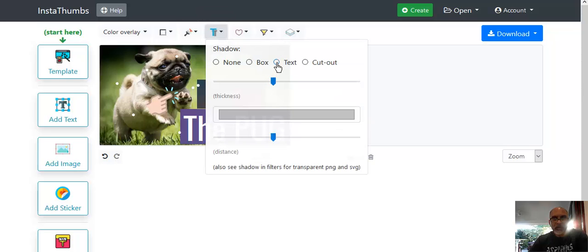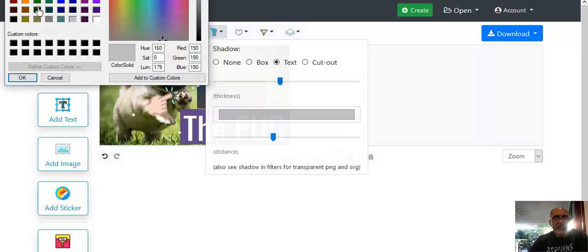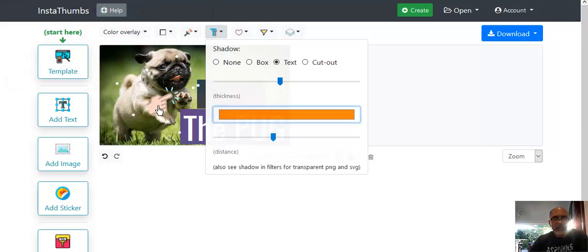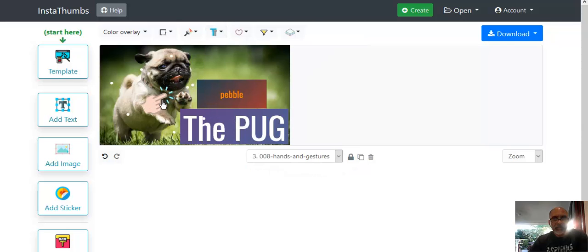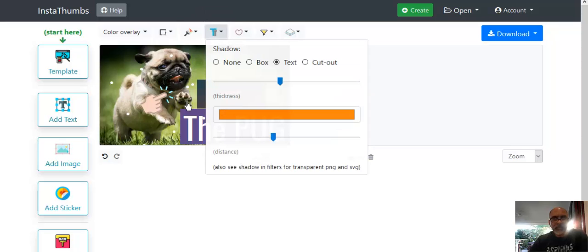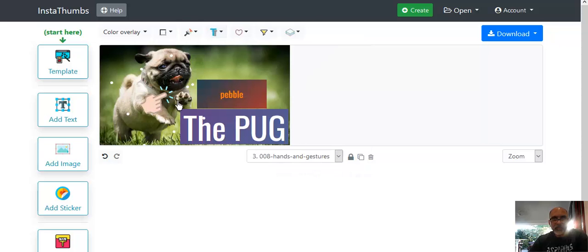Let's see if I can take shadow, put a shadow here. Let's see if I change the shadow to say orange and see what happens. Select orange. Okay. So that is for shadow around text, not for emojis.